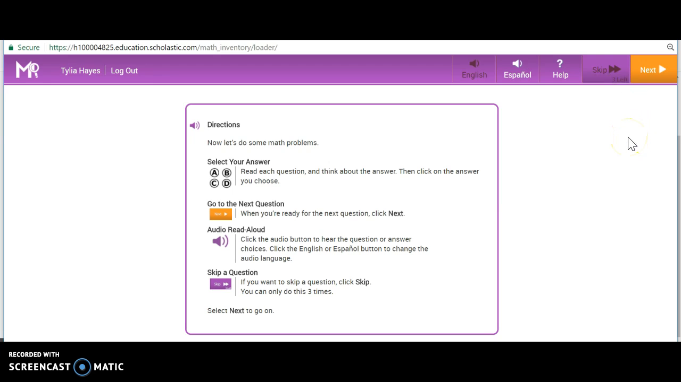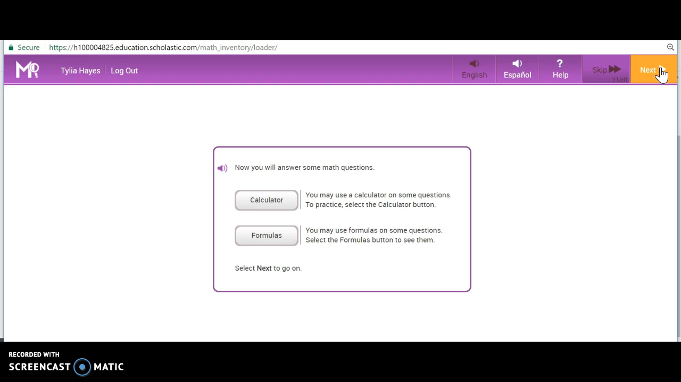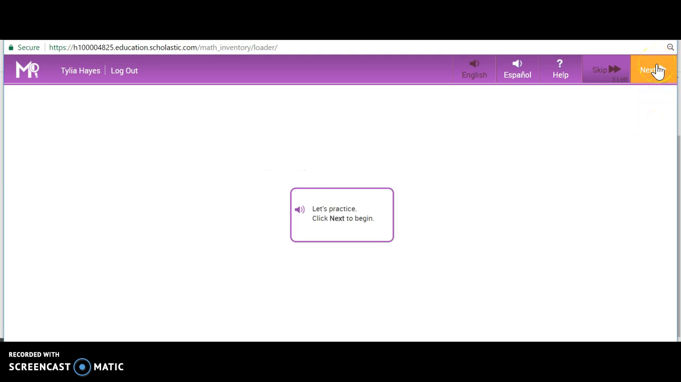Once they've listened to the directions and they're ready to move on, they should click the orange icon that says Next. Now you will answer some math questions. You may use a calculator on some questions. To practice, select the calculator button. Use formulas on some questions. Select the formulas button to see them. Select Next to go on. Let's practice. Click Next to begin.